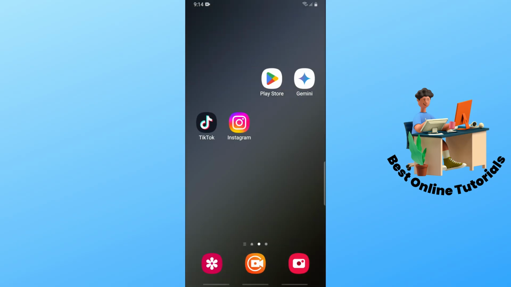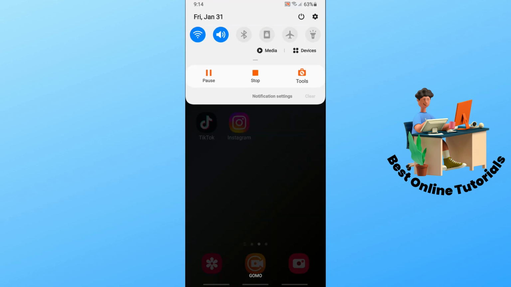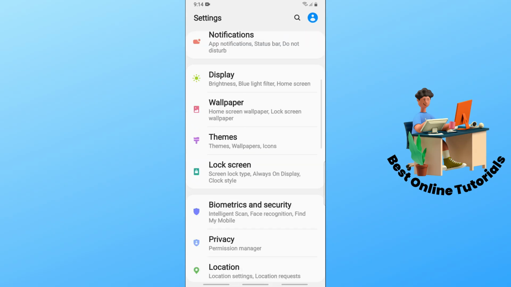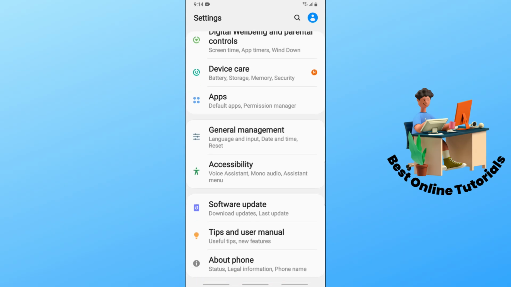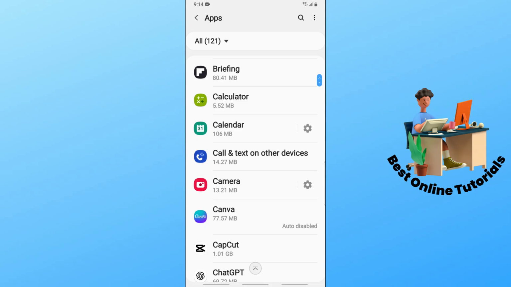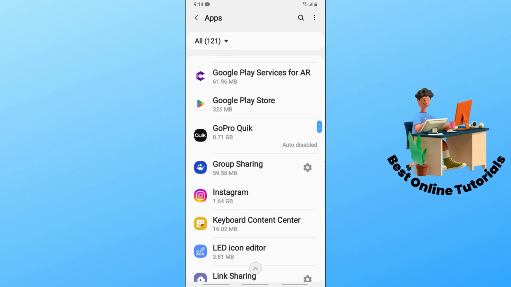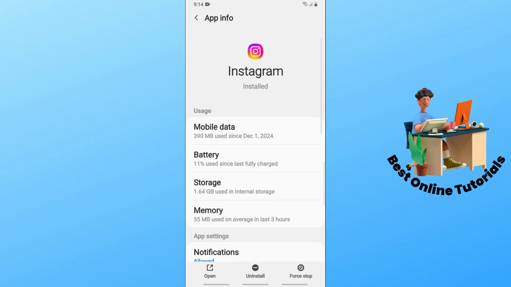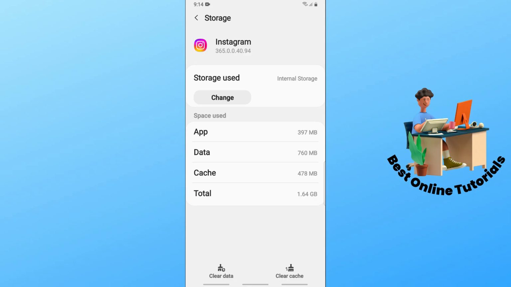Now, another one, if it still doesn't work, is to go ahead and go to your settings. From here, scroll down and go to Apps. After that, try to find Instagram over here and tap on it. From here, guys, tap on Storage. From here, tap on Clear cache and tap on Clear data as well. And you should be able to fix the issue.